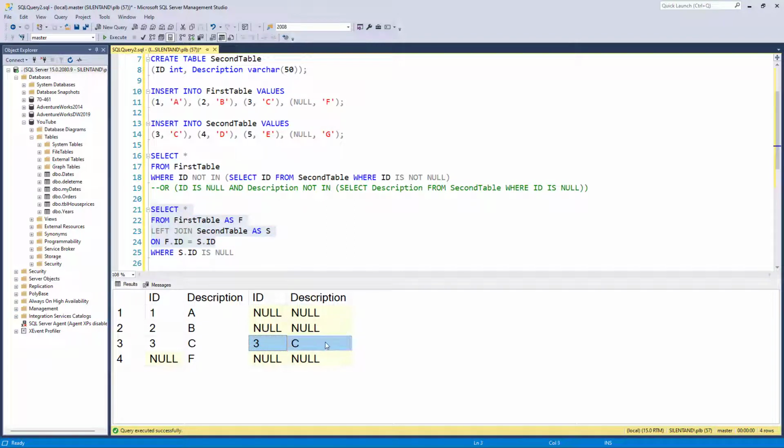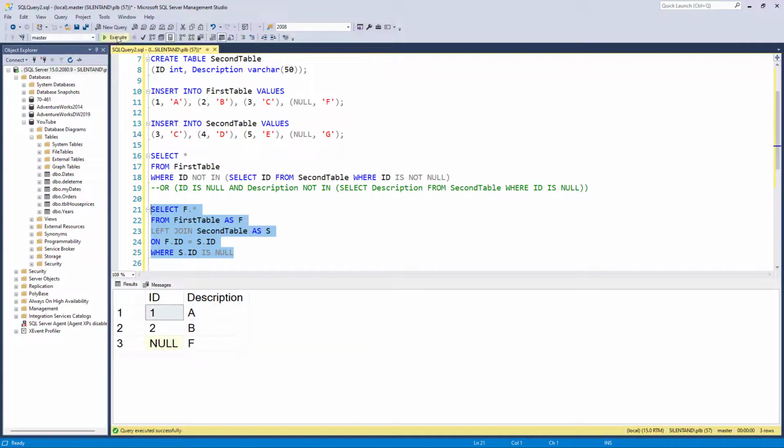So now I want to exclude everything where it does match. So where this s.id column is not null. That gets rid of that row, leaving these three other rows, because I'm not testing for whether f.id is null. I'm just testing as to whether s.id is null.